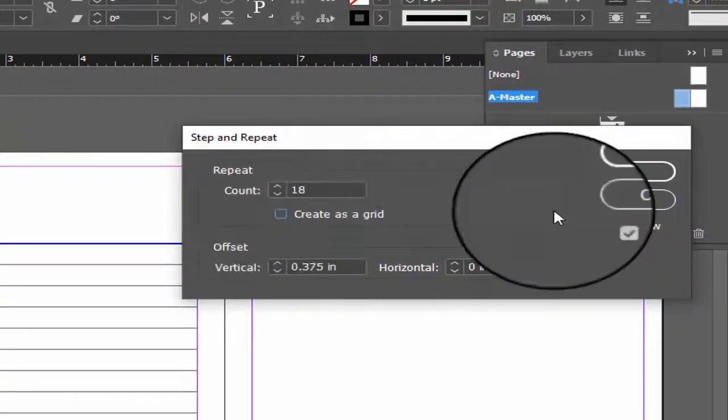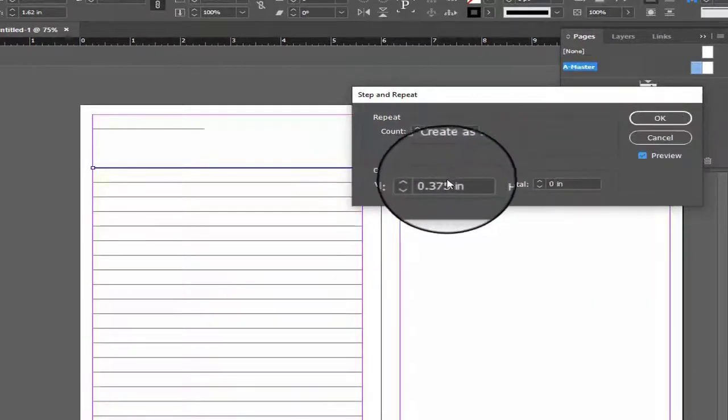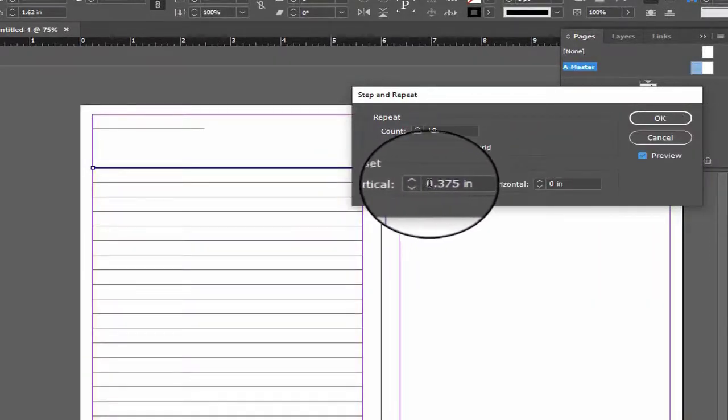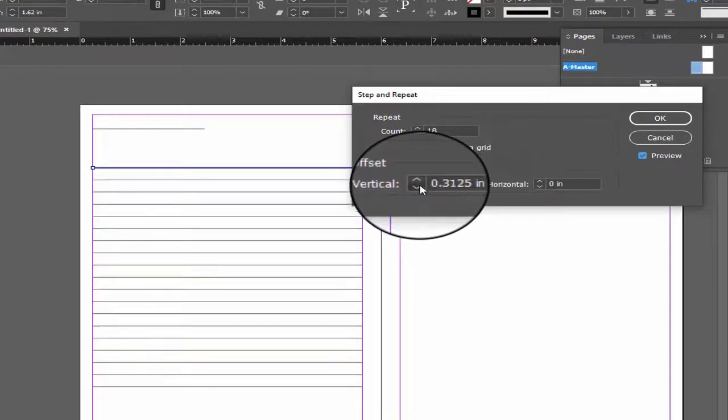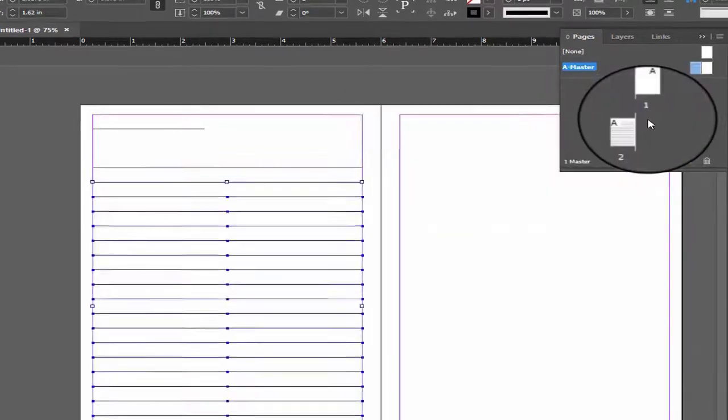Uncheck this option. Here you can see a preview for what you are doing. Here is the space between the lines. You can increase or decrease it. After you finish, click on OK.